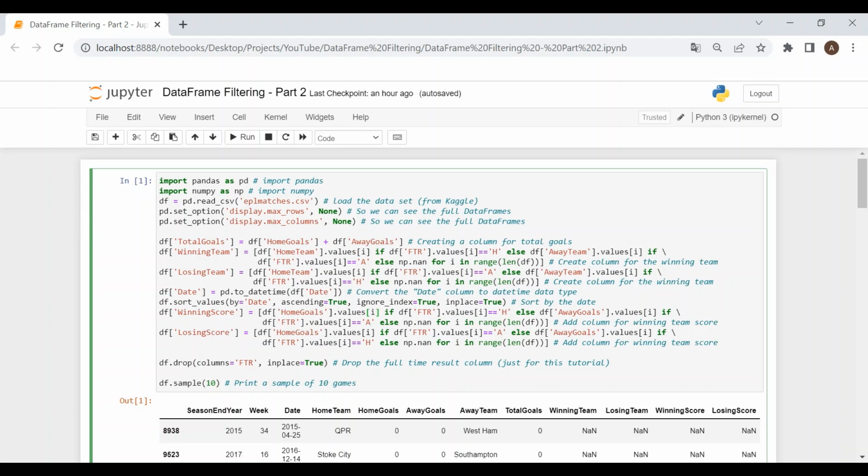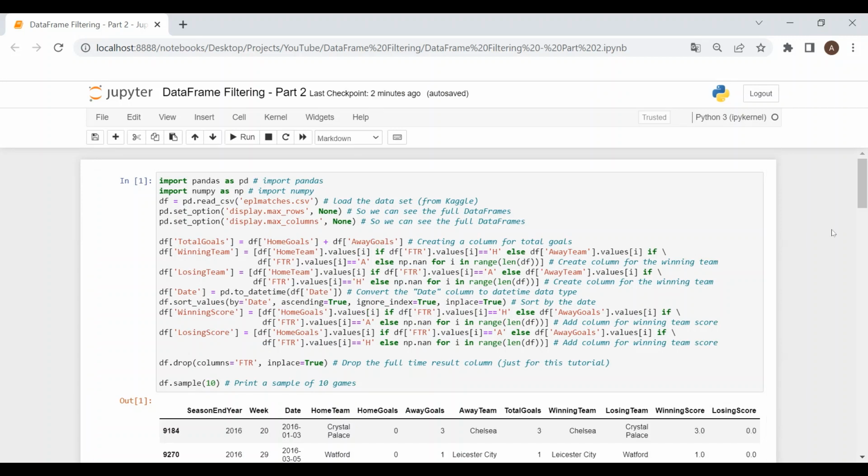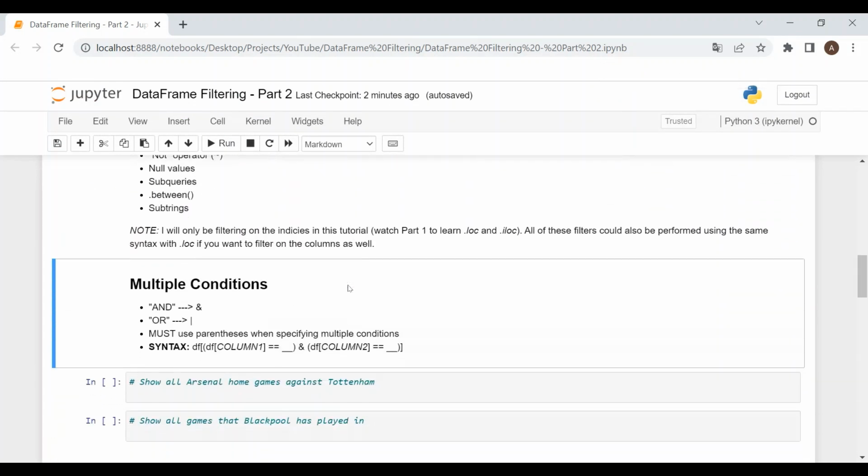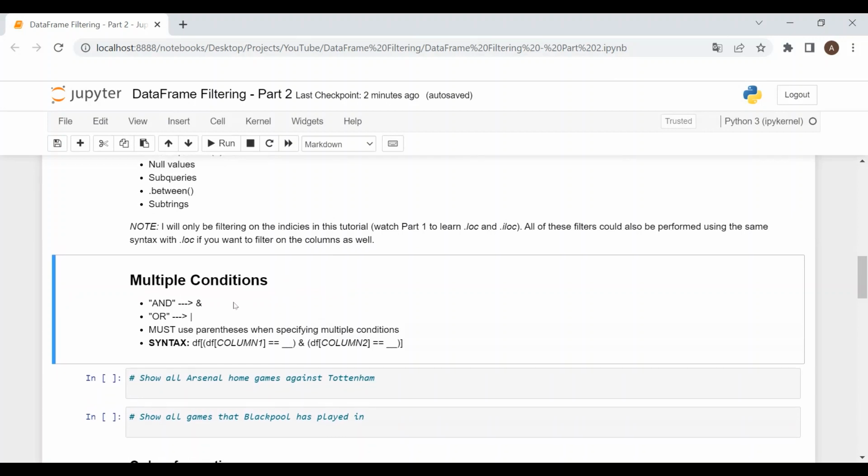And with that being said, let's get started with the tutorial. Our first topic is going to be going over filters with multiple conditions. There are two ways to do that, and that's with an AND statement or an OR statement, or some combination of the two. The way we represent the AND is with the ampersand, and the OR is with this bar here. And it's very important that you use parentheses when you specify multiple conditions. Otherwise, you will get an error.